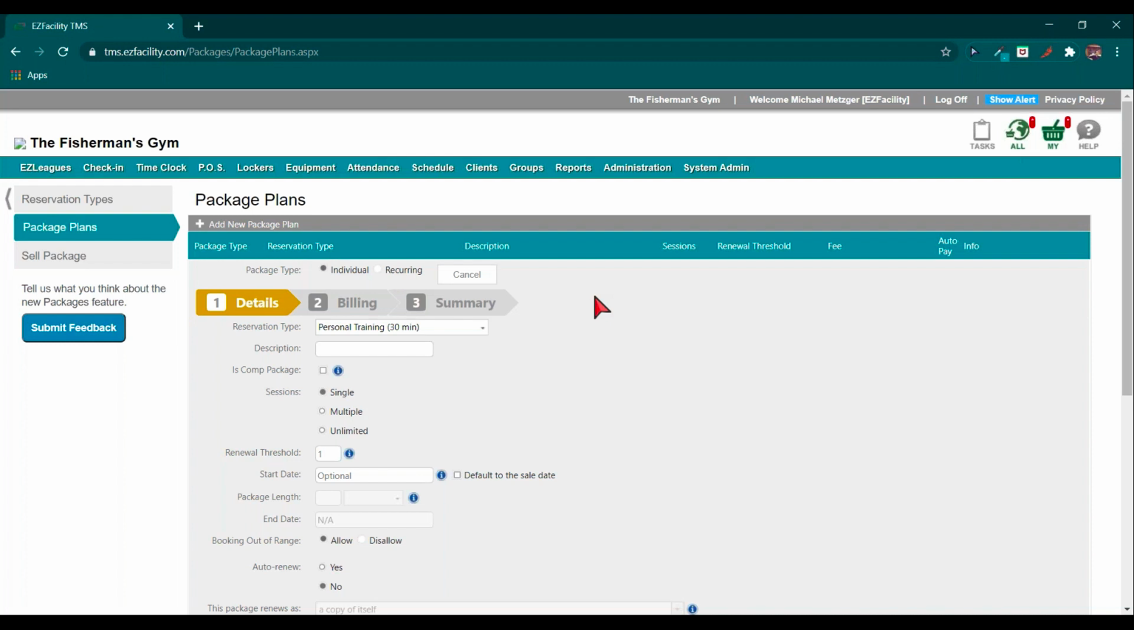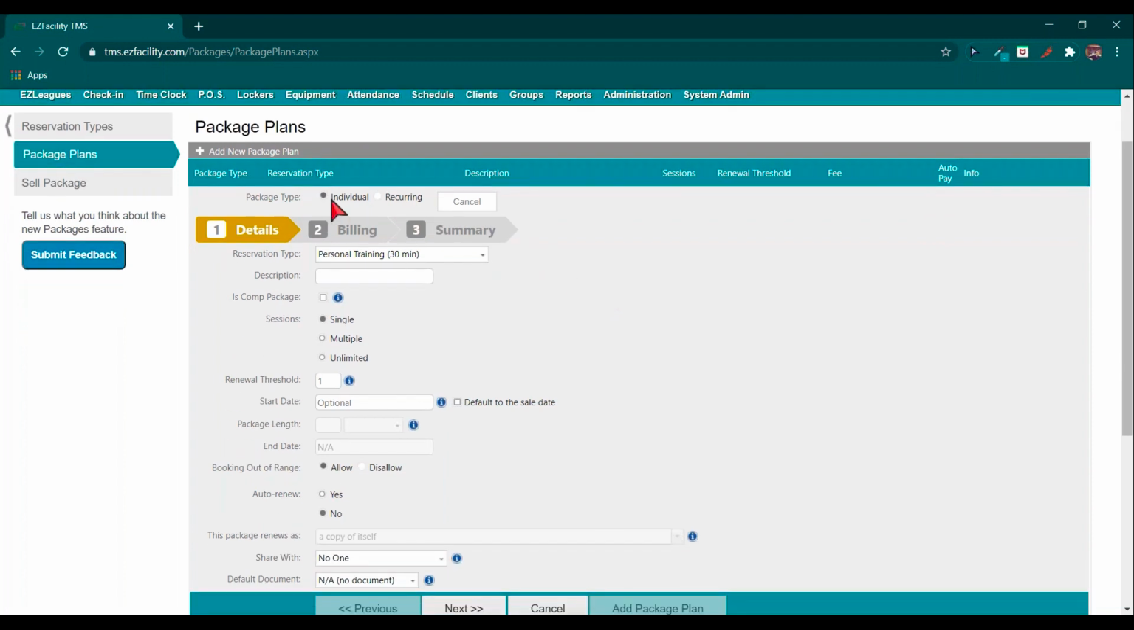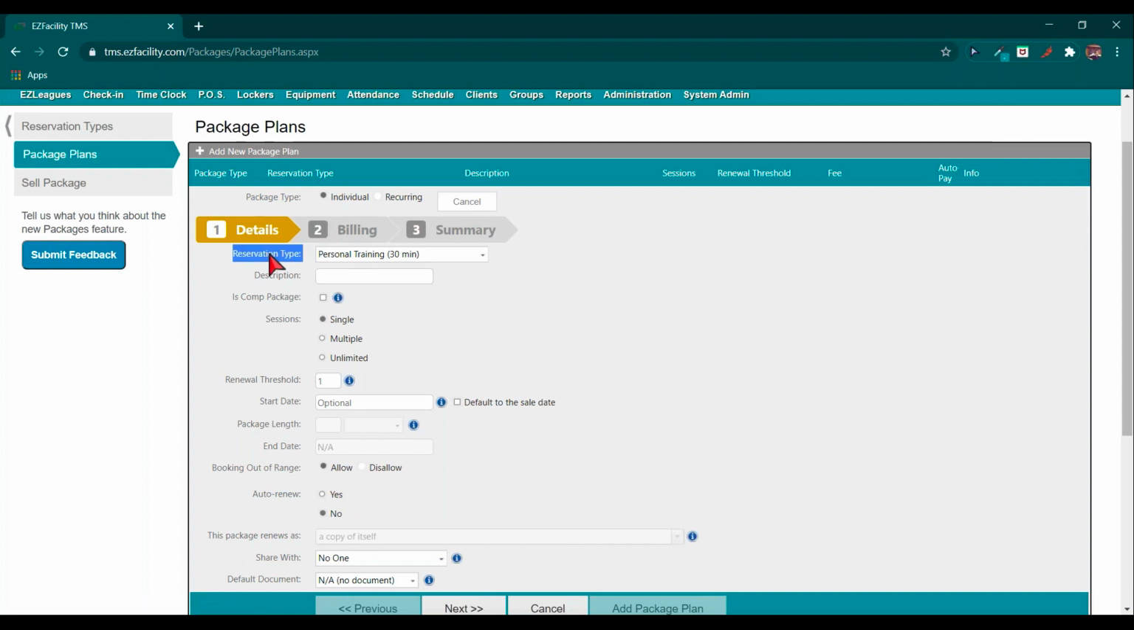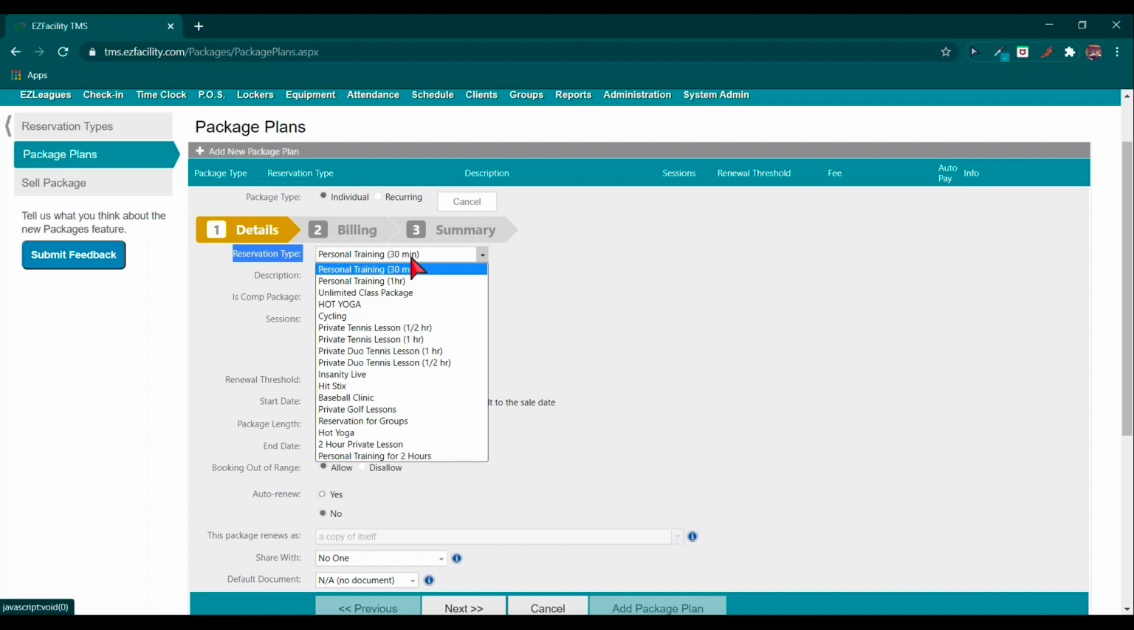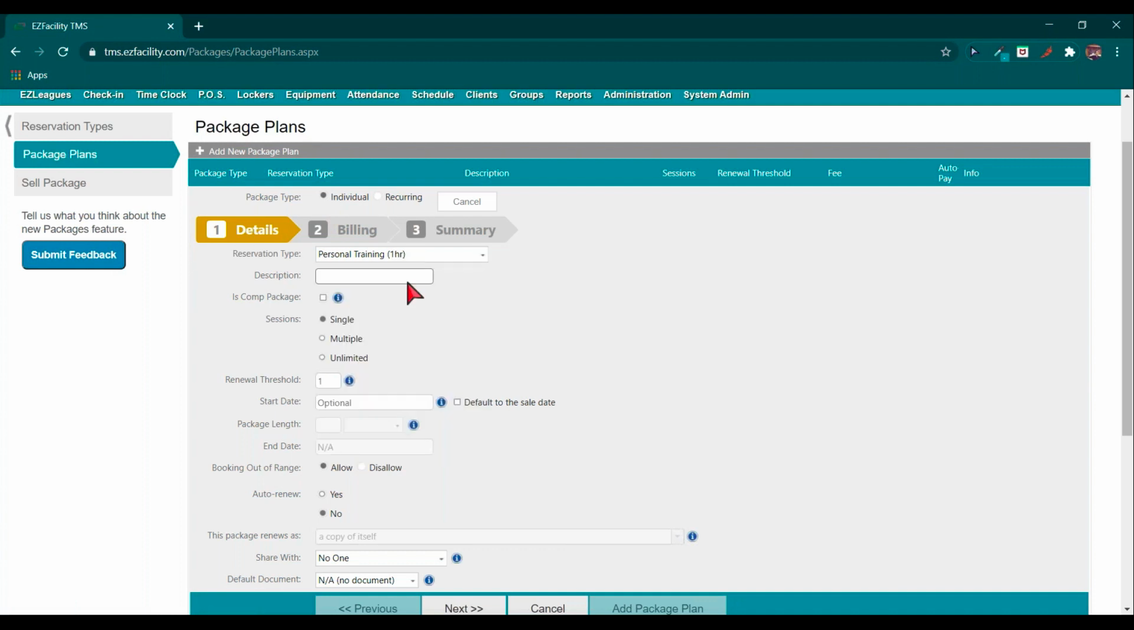That'll be a little bit different, right? So for individual here, and for any package plan, individual or recurring, they all need to be associated with a reservation type. That helps to ensure that, if I buy this package plan for personal training 1 hour, the sessions from this are used only for the hour training, not a half hour or 2 hours. So it helps everything get lined up in the system.